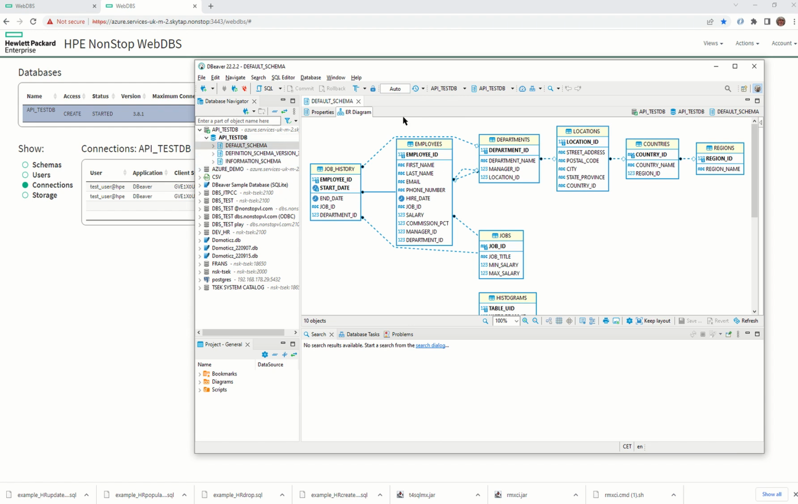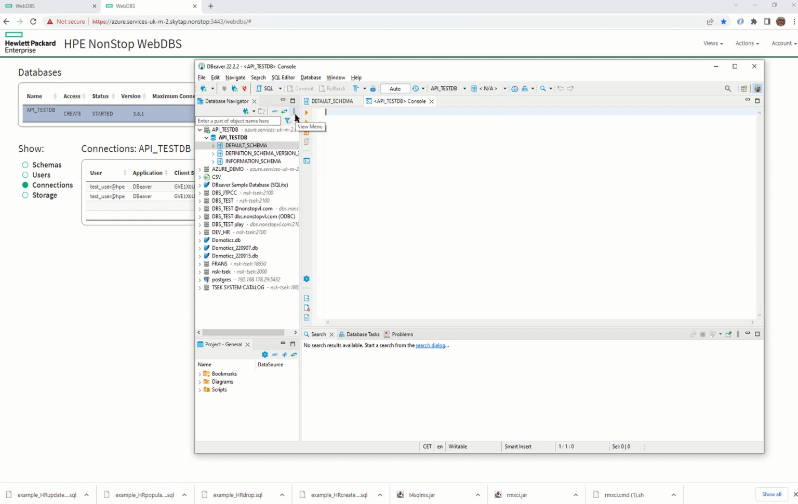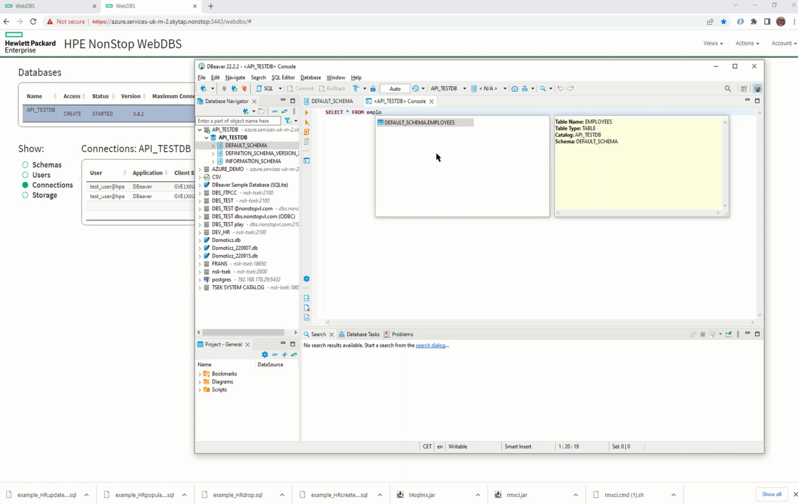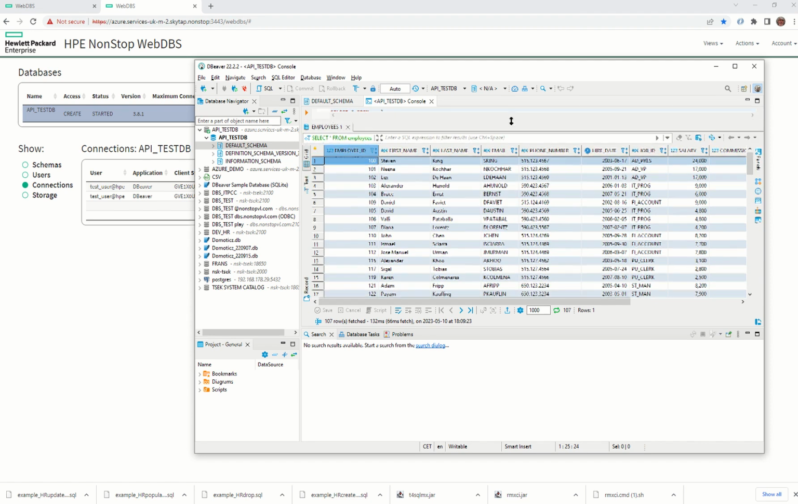And from here, you can start a database console, an editor, and run your own queries. You can create a console for this database, and I can say select star from, right, and here you have your data.